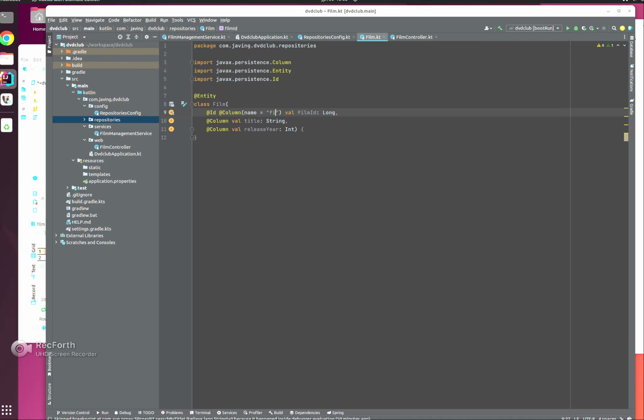Name equal film ID, etc. So this would be required if we wanted to have different namings for the variables. But yeah, just for illustrative purposes, I'm going to keep it. And these end brackets are not needed, so we can remove them. So we have now our entity.